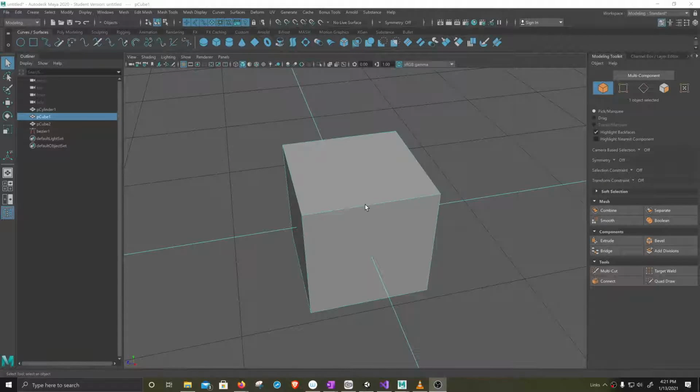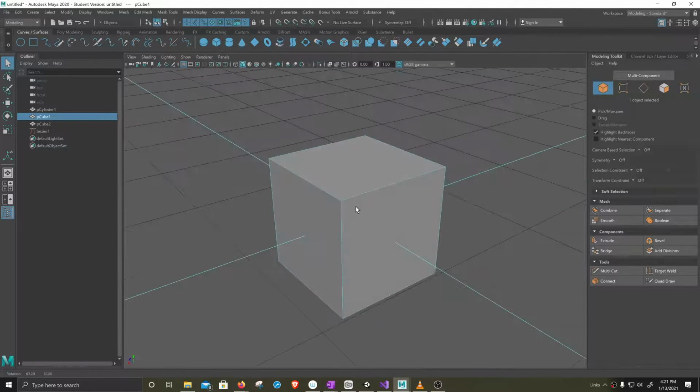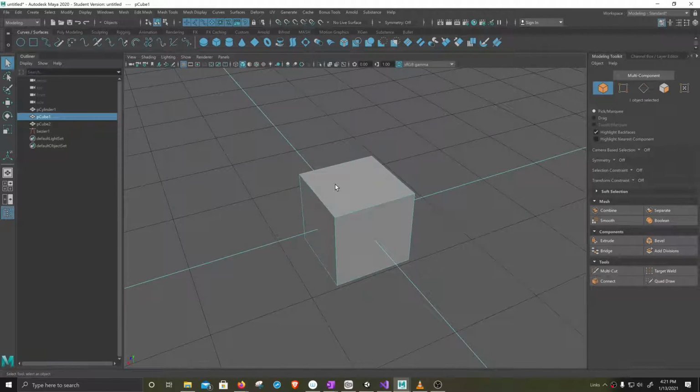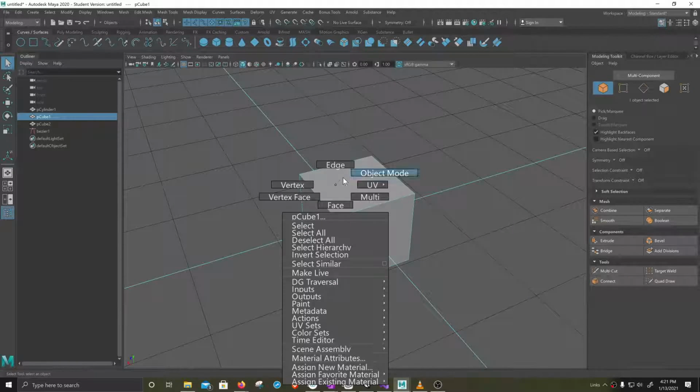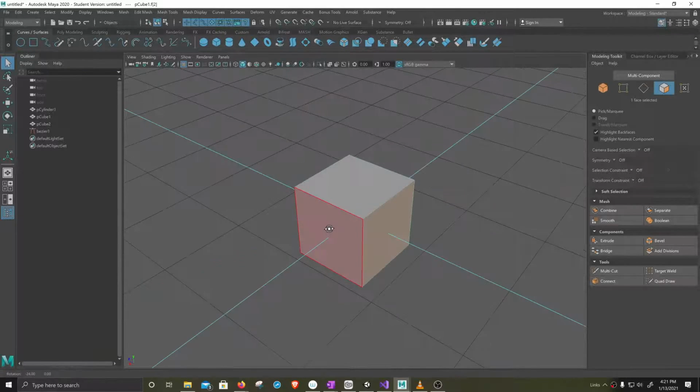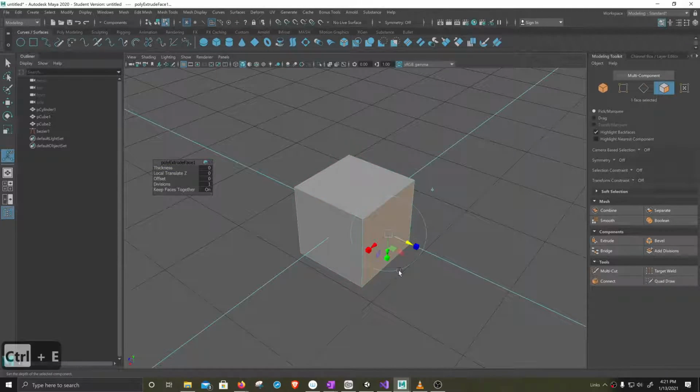Okay, so one of the most commonly used tools in Maya is Extrude, and Extrude works best with faces. So if you're in object mode and you right click on your object and go into face mode, now you can select the face and extrude it. You can do it two ways. You can hit Control E, which is the shortcut, and you'll see your cursor or your tool change.